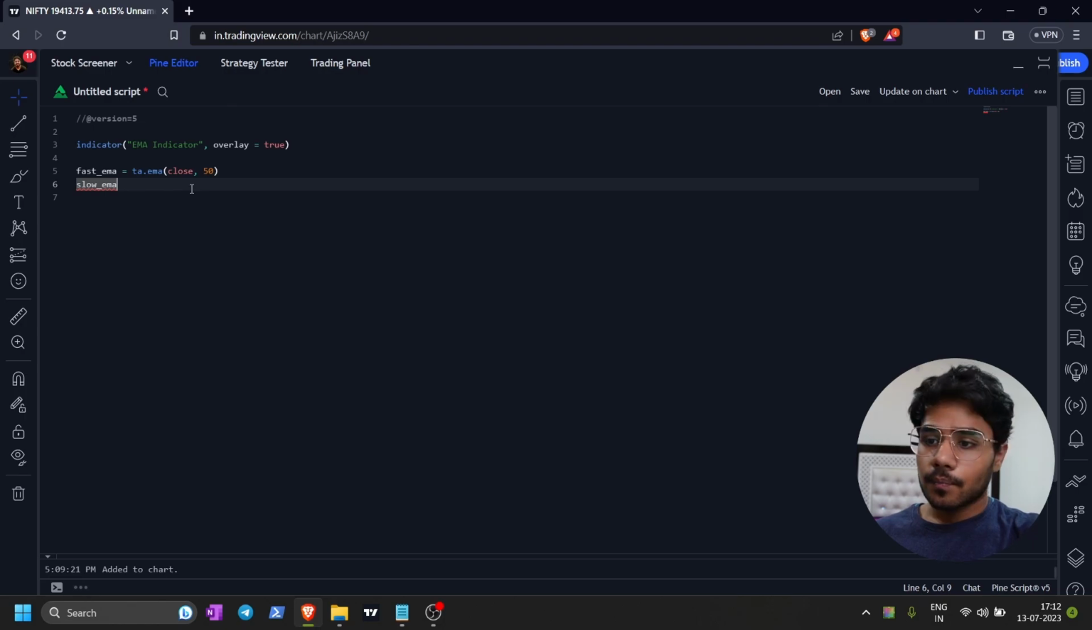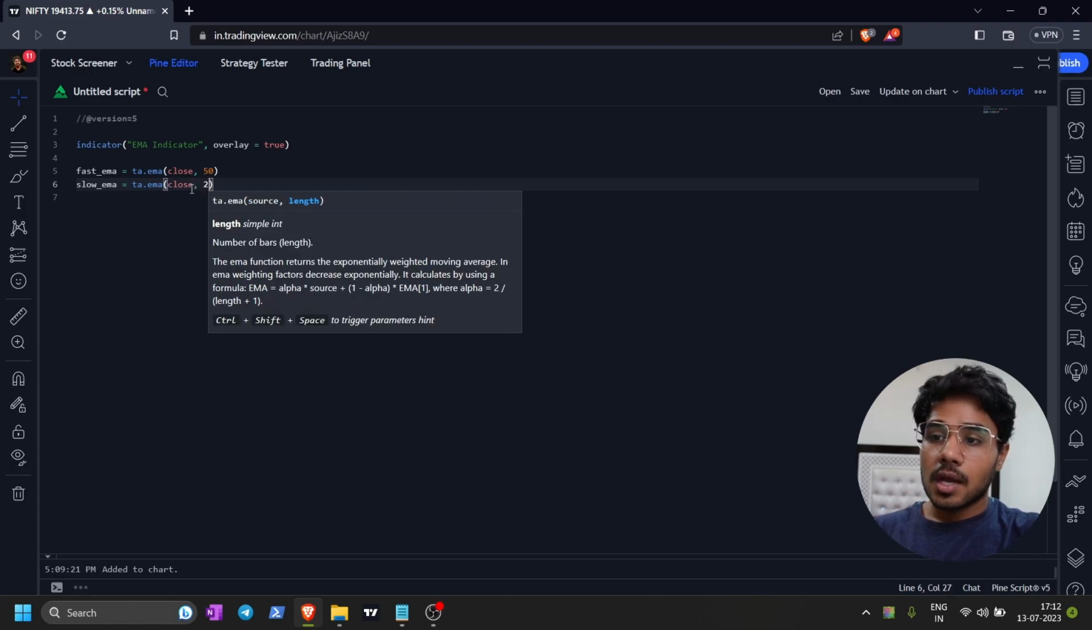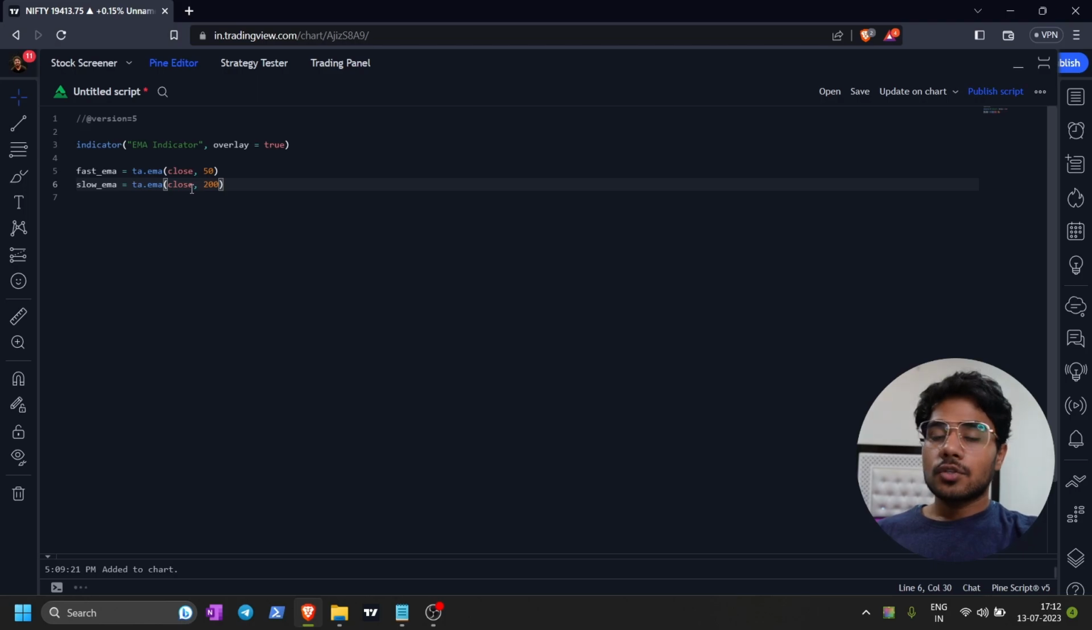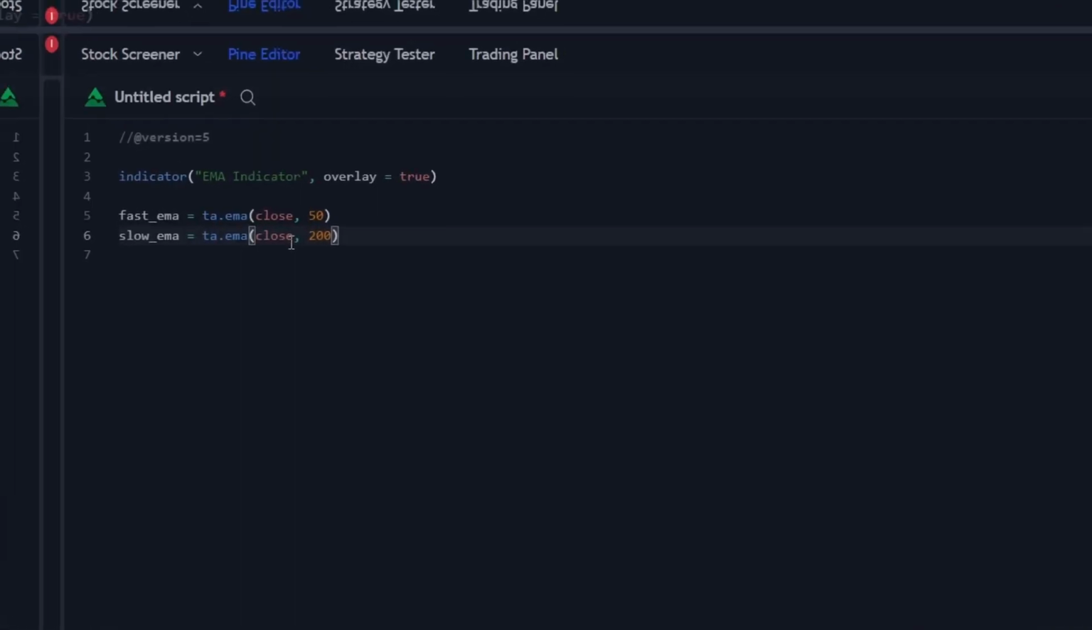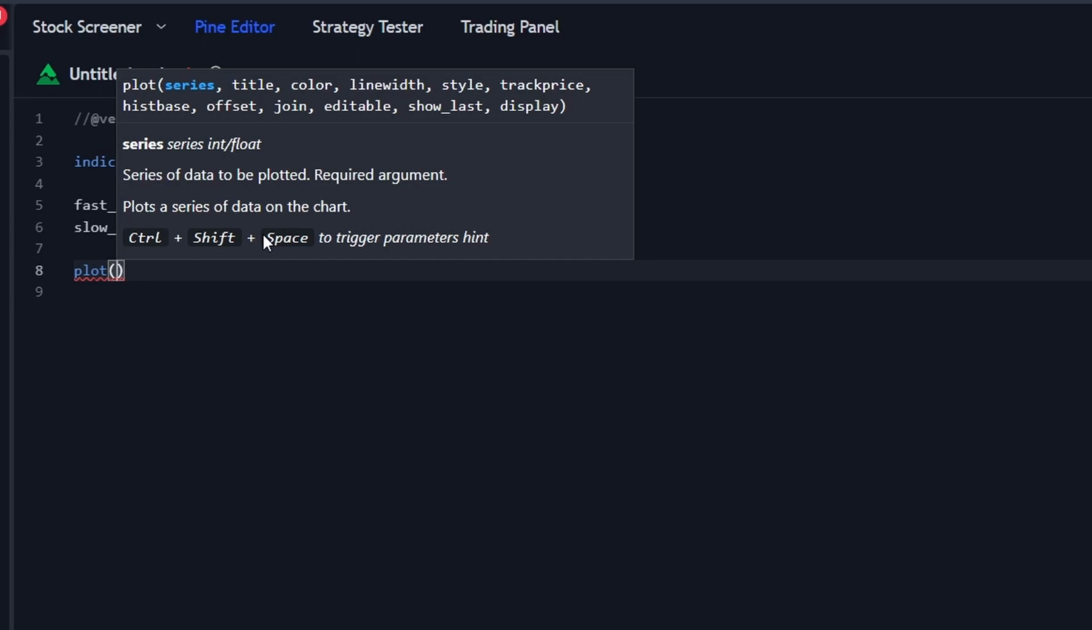Now slow EMA, same thing. We will just write ta.ema close and here we will set the length as 200. Okay, so we have initialized these two variables. Now before adding the signals, we will plot and check whether it is working or not. So let's write here plot. So what we are doing here is we are plotting both fast EMA and slow EMA on the chart.